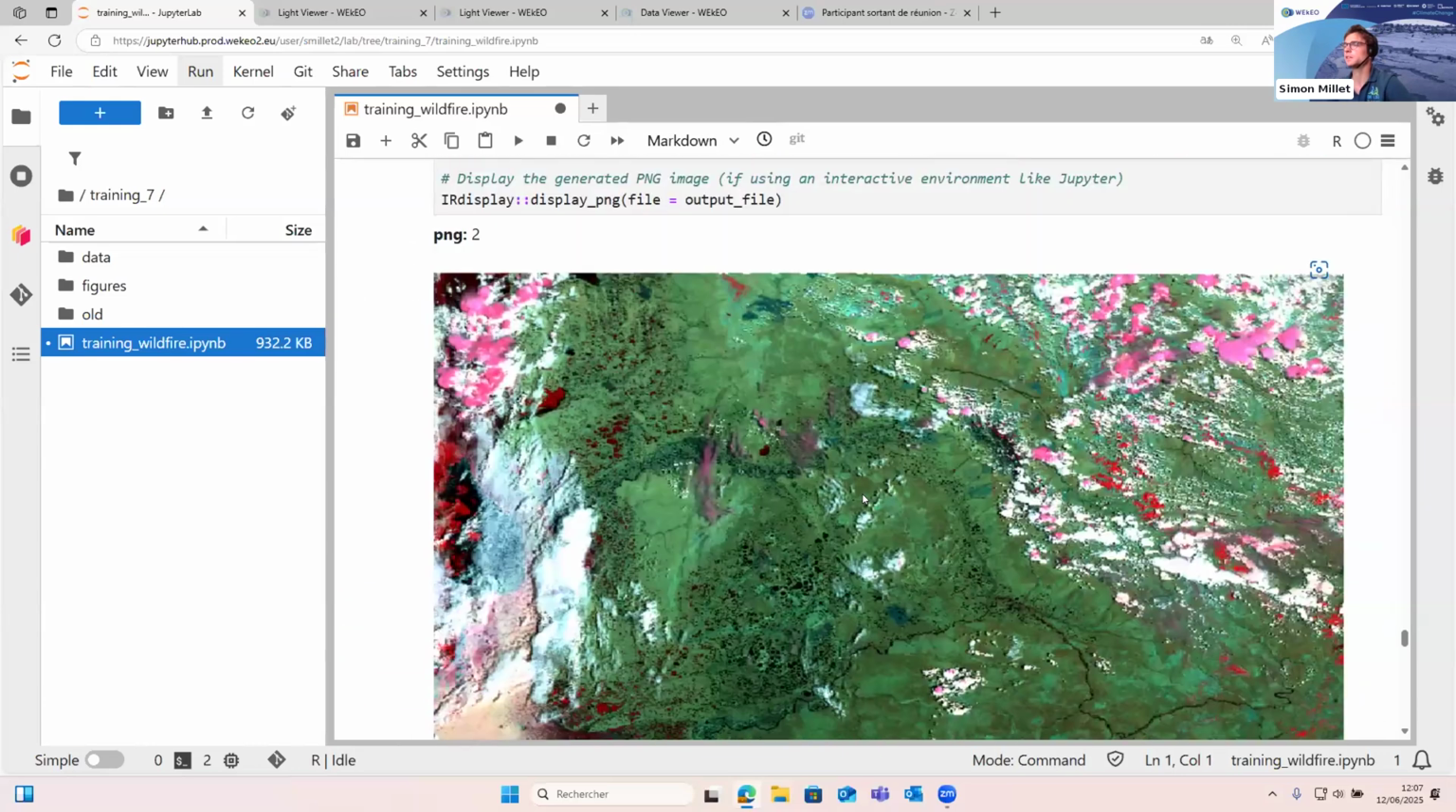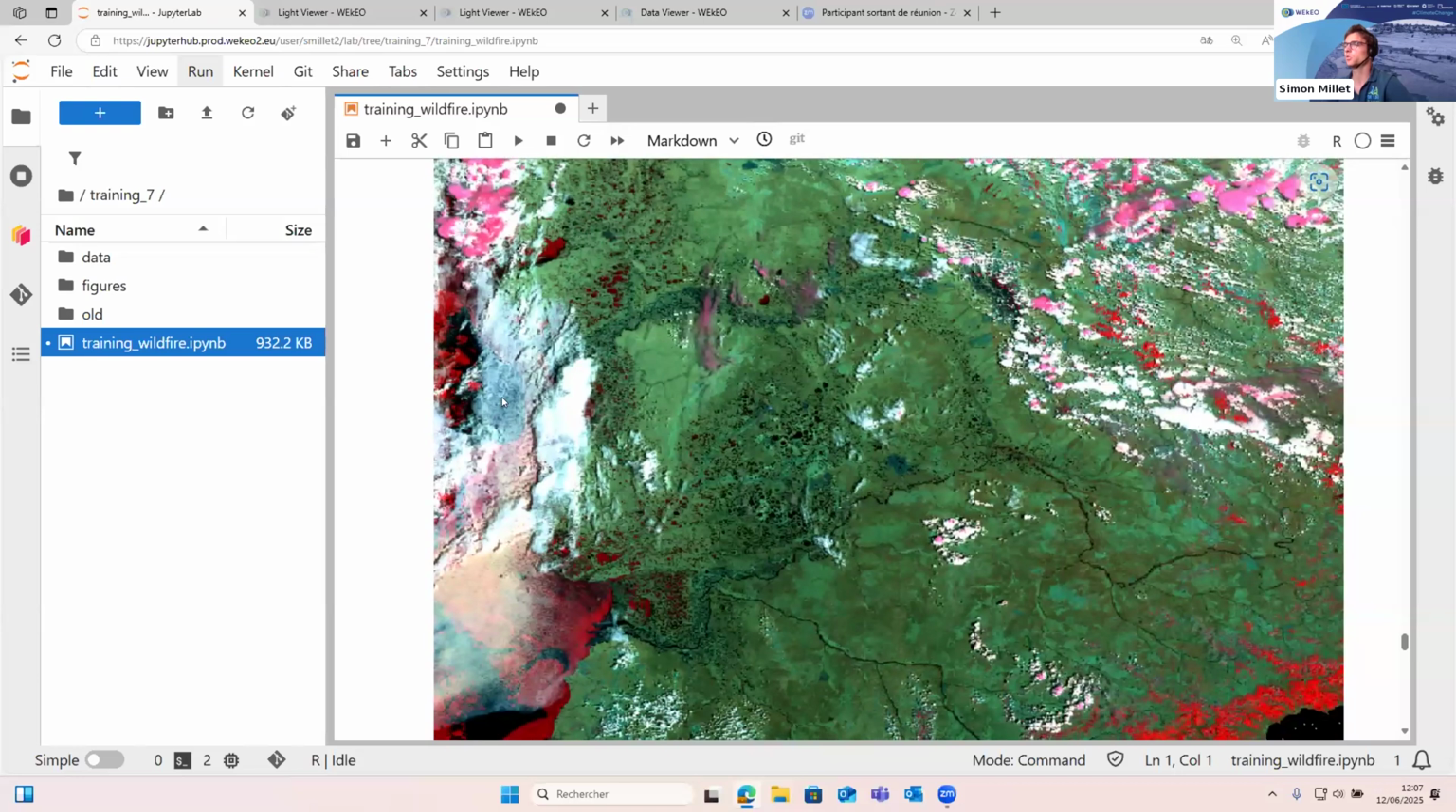So we can see the image here. There is white, red, and green in the image. That is for cloud.